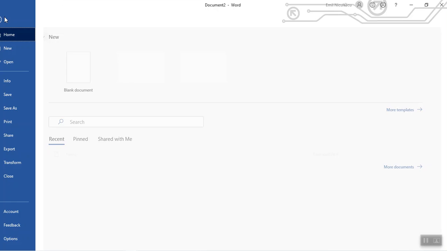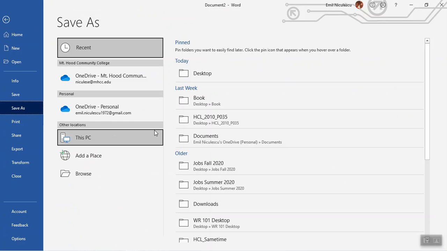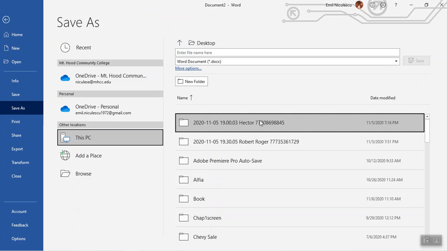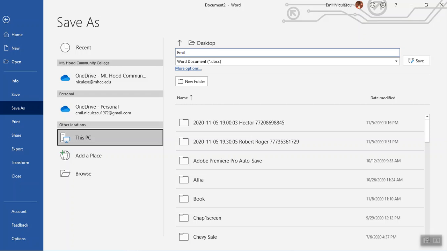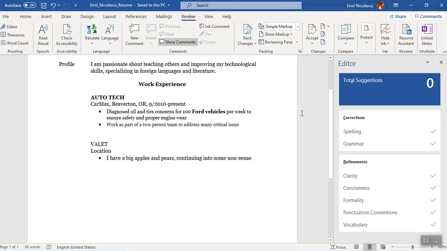You go to Save As, give your document a name, like your name. This is my name, Emil Niculescu resume. Then press Save, and it saves on my desktop, where I can easily find it. And then I submit it to Blackboard. So basically that's it.